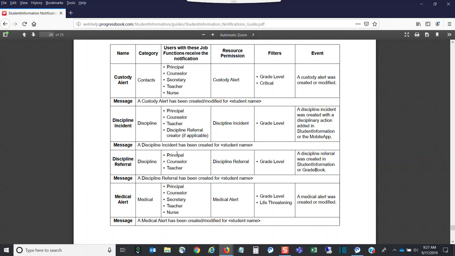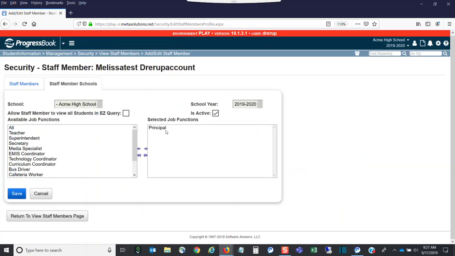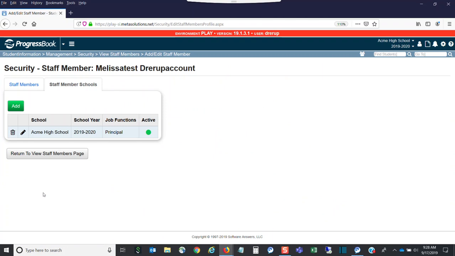So that is why I have given my test account the principal job function for Acme High School in 1920. If I needed it at the middle school, I'd do the same thing. I'd go middle school, 1920 principal. Elementary, 1920 principal. And I'm going to hit cancel now. So that is saved in here.